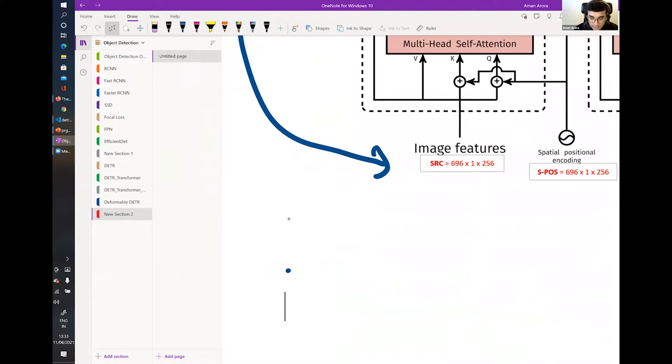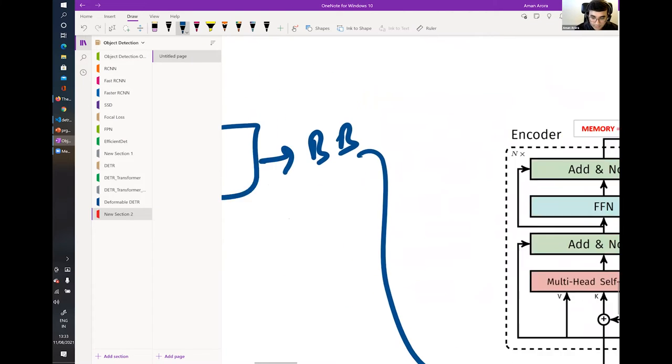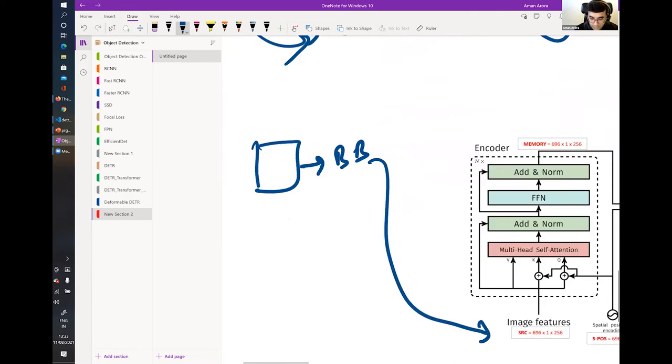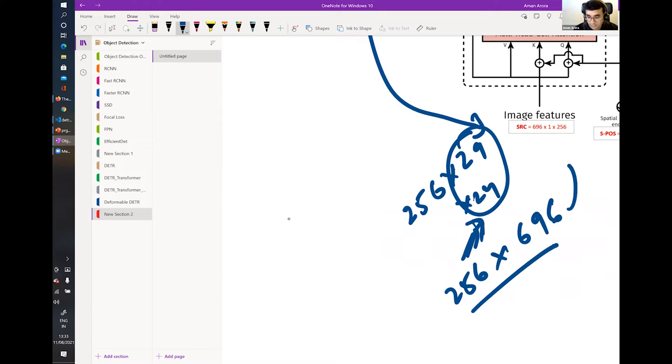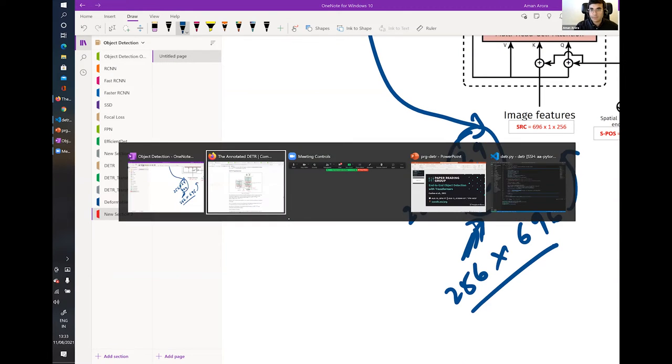When I pass that through the backbone, remember I said we get 256 by 29 by 24, right? Let's say this is what the backbone is going to do. What I could do is flatten this out, so this becomes 256 by 696, and I could reshape. That becomes my input to the transformer.